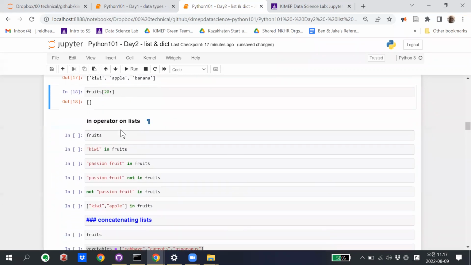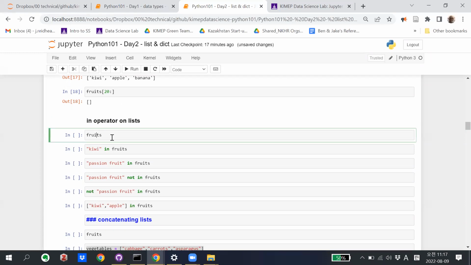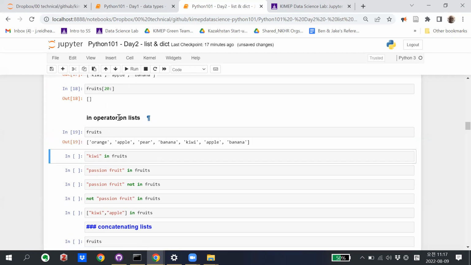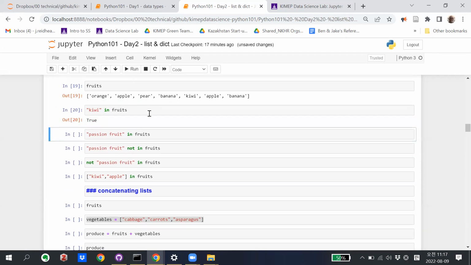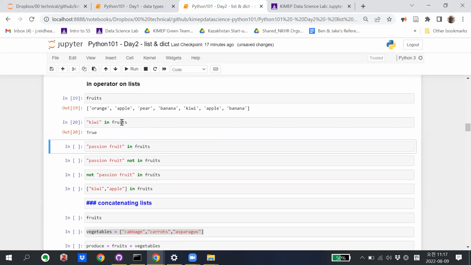Okay. We also used the in operator yesterday on strings. So you can also use the in operator on lists. So here's our list of fruits. And you can test, is kiwi in fruits? And this returns true. This is very useful when you're doing data science, when you're writing if statements, continue with this statement if something is in this list, right? So what's passion fruit in fruits? What's this going to return? False.